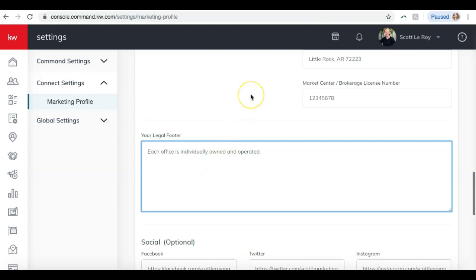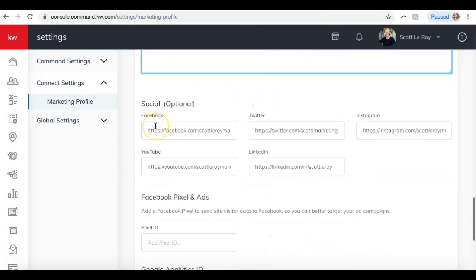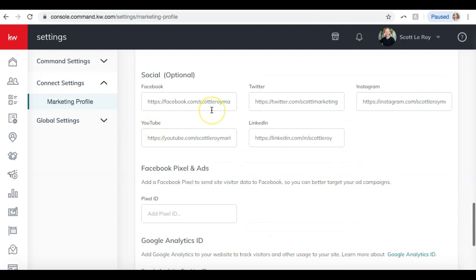And if you went through our process and filled out our questionnaire, we would have added this in for you. We would have updated this whole section. Social media information: if you have any social media profiles for your real estate business, you can add those in here. We do recommend creating separate accounts for real estate.